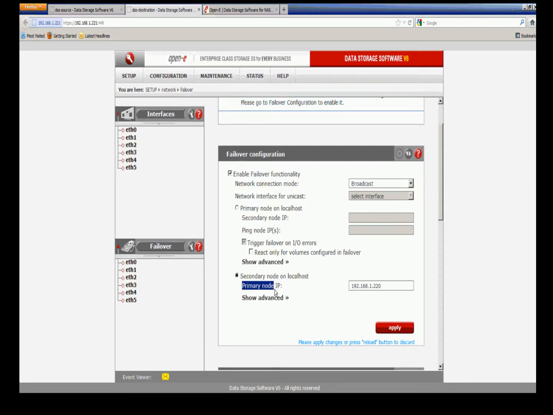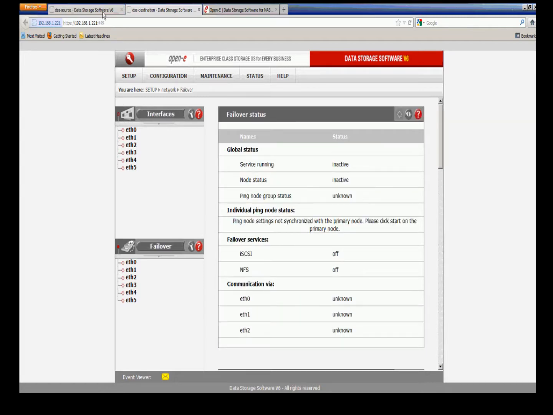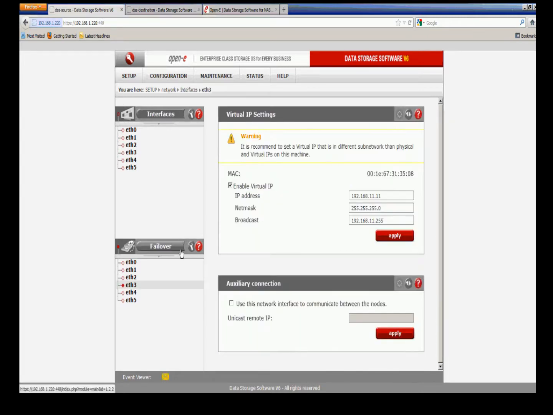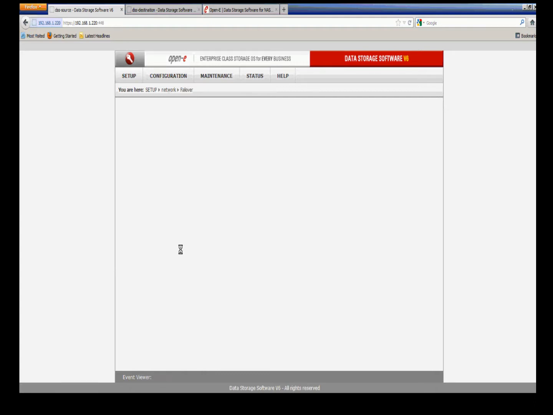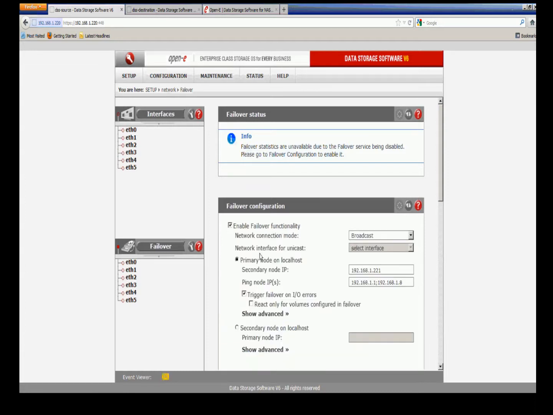We're going to pretty much leave everything the same here, and we're just going to set the primary node, that's the IP address, and we're going to use 1.220. So that's the IP, if you notice right here up on the browser tab where you see the IP address, that's what I'm going to be using, pointing to the primary server. And once that's completed, we go to the source, go to failover, and then we're going to enable the failover functionality.